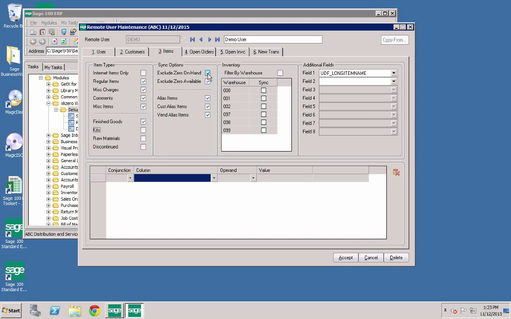Also, when it comes to viewing warehouse quantity on hand and unavailable, we can choose to exclude items that are 0 on hand or 0 available. So each time you would synchronize the data, if these boxes are checked, it's going to evaluate those items and it will leave them off of our selection if we have them filtered out.